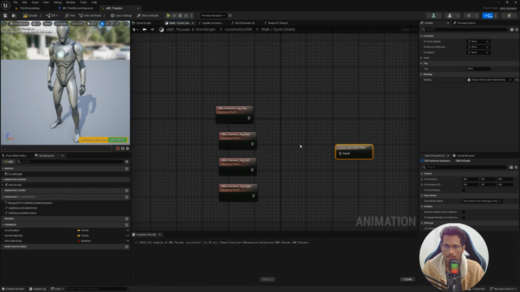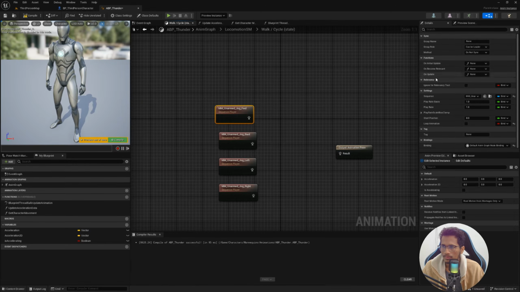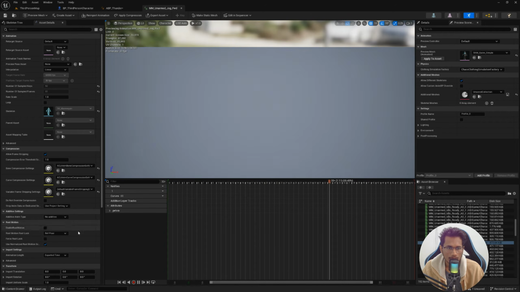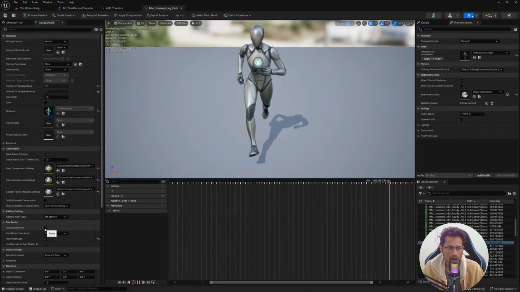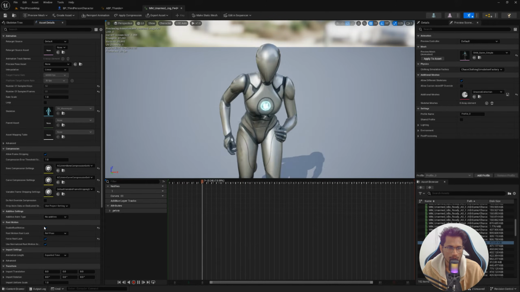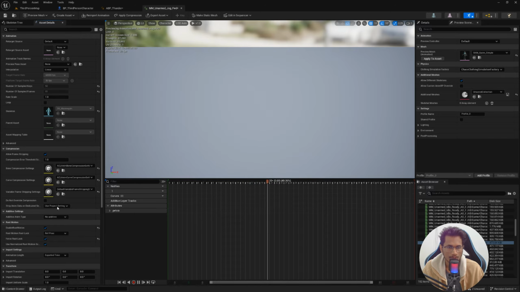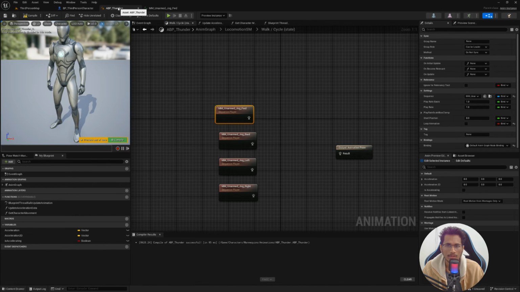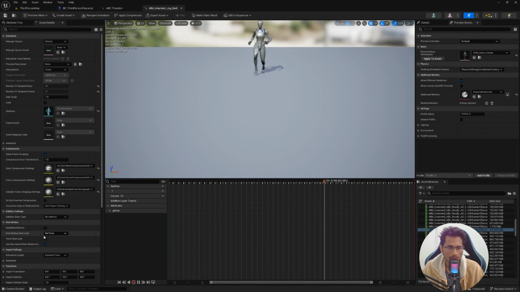All right, now what we do is double click on this and ensure that force root lock and enable root motion are checked. Okay, and we press save. We do the same with this.